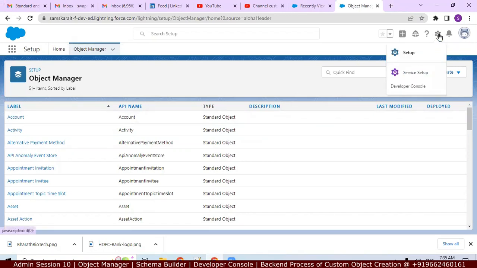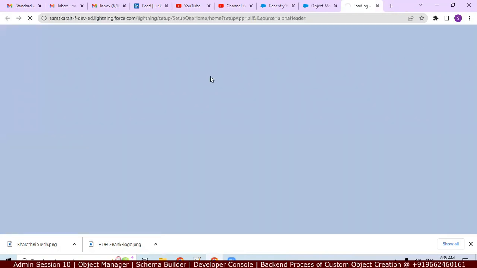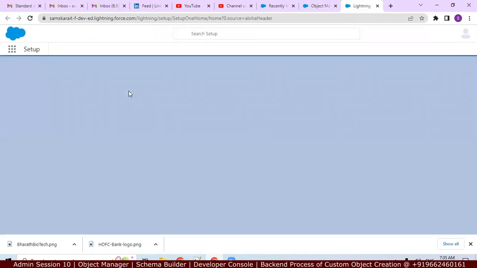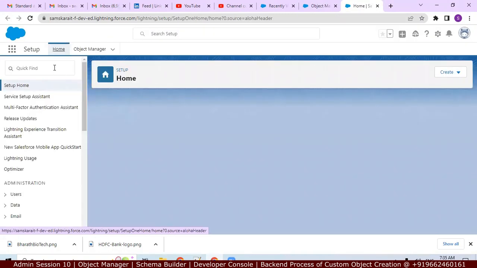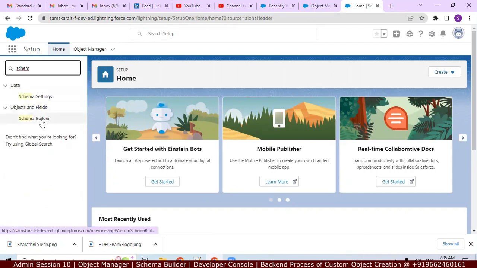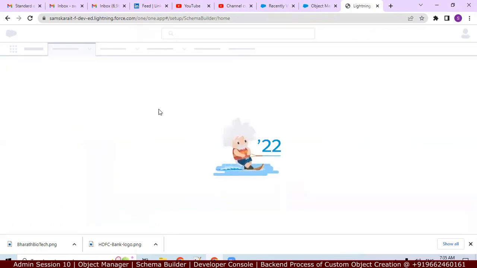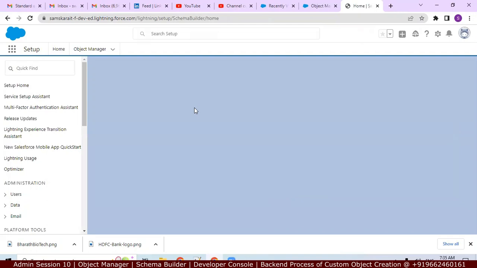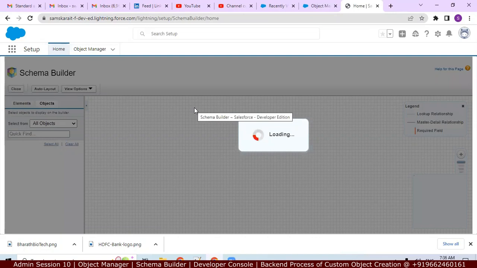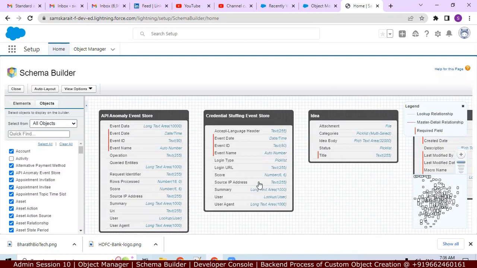In the setup, try schema builder. Click find. Schema builder. Just open one canvas. This is called canvas.